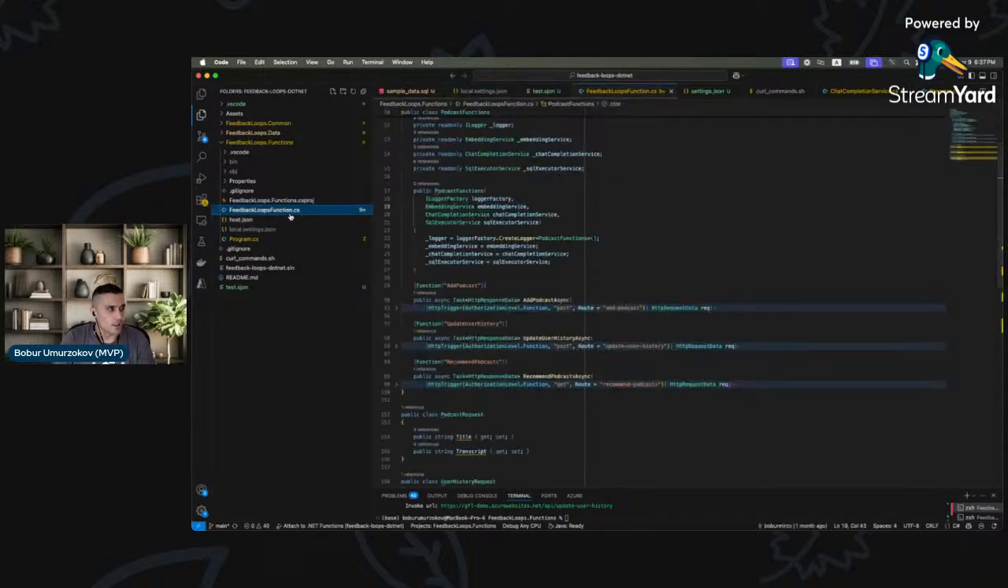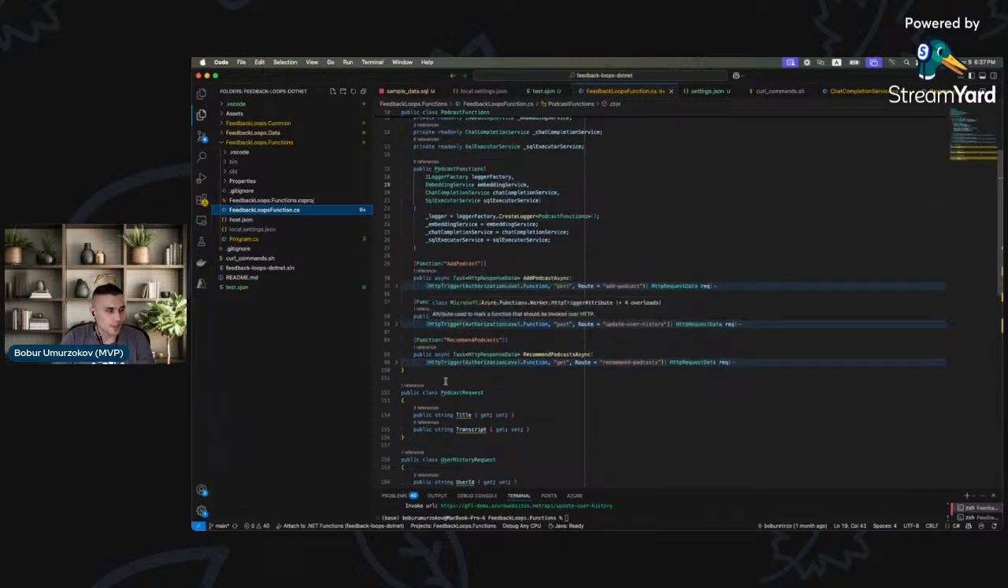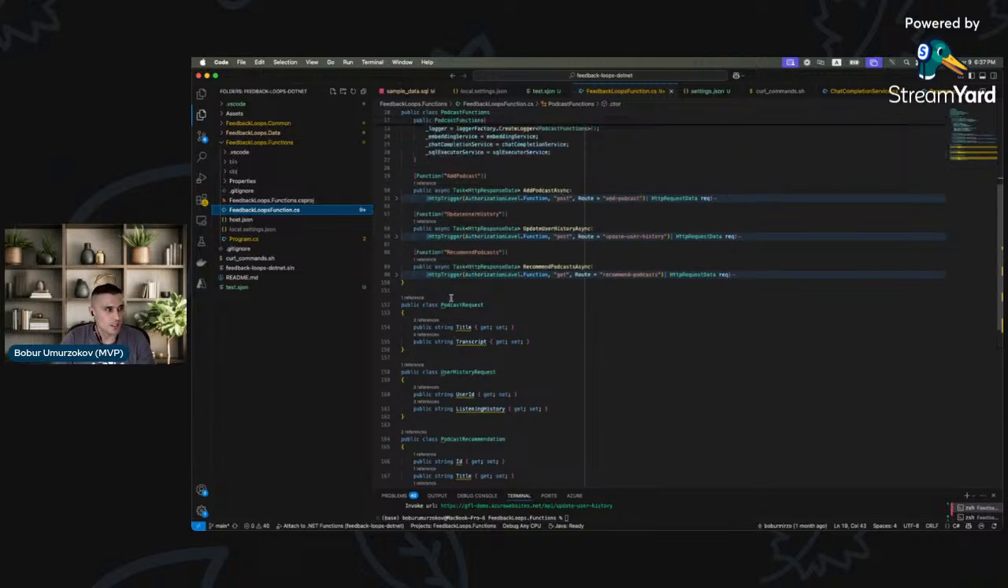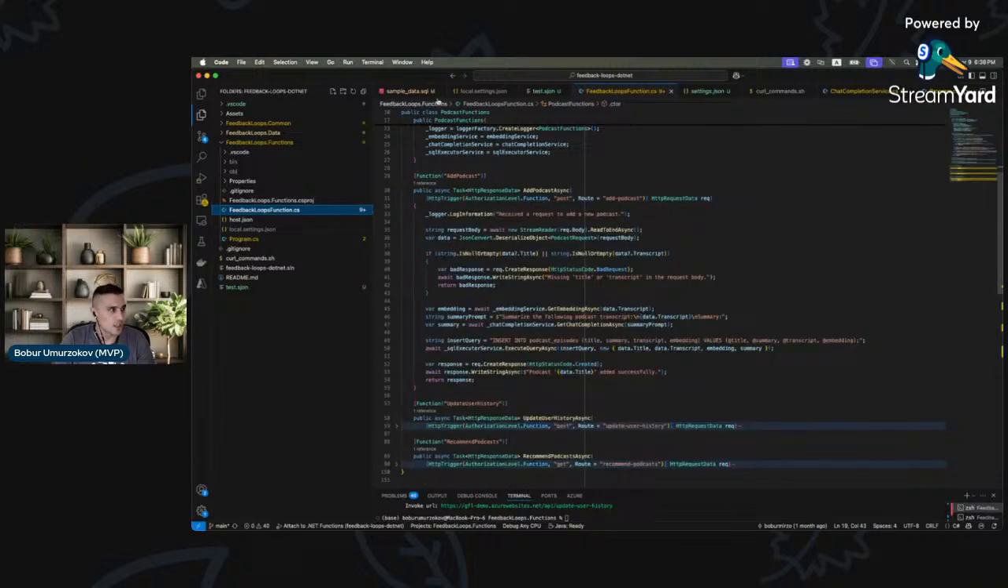And if I open my feedback loop Azure Functions main class, which defines everything in one place, I have the same model representation of my data, and the endpoints I was talking about. In each endpoint there's one separate function. So you can see the first function is adding a podcast. Here's an implementation of that. Maybe it's better if I zoom in a bit to make it more visible.